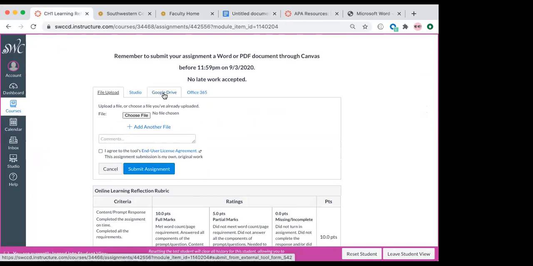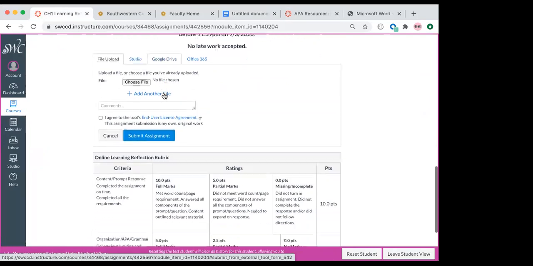What I want to avoid though is having students email me their papers, as this has to go through a plagiarism checker. So please always make sure that you are submitting through Canvas.